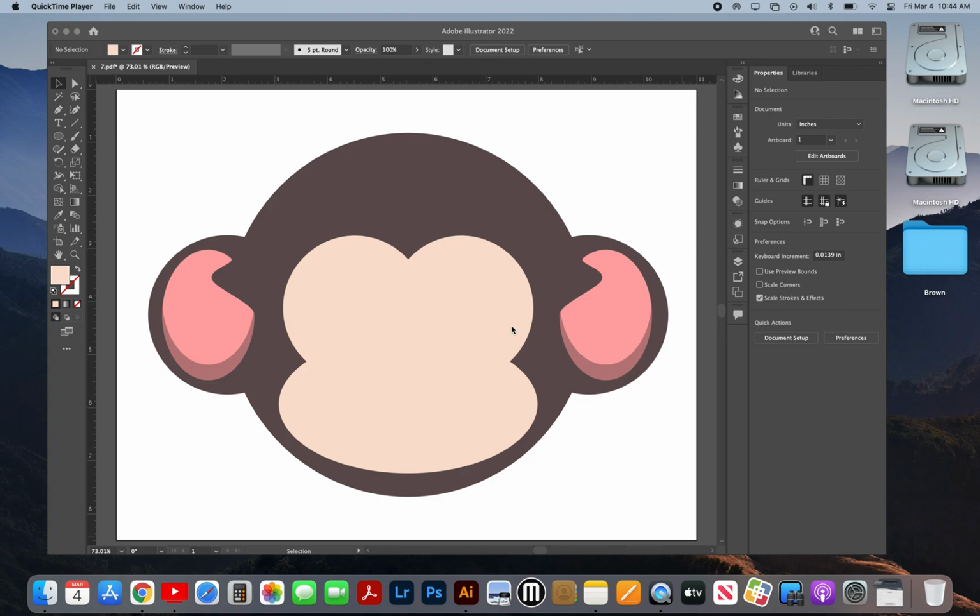This video is going to be about creating the mouth for the monkey that we've been working on. So you've done the head shape, the face shape, and now the ears. And now it's time for the mouth shape. Now to make this easy, and notice I've gone ahead and added my colors.